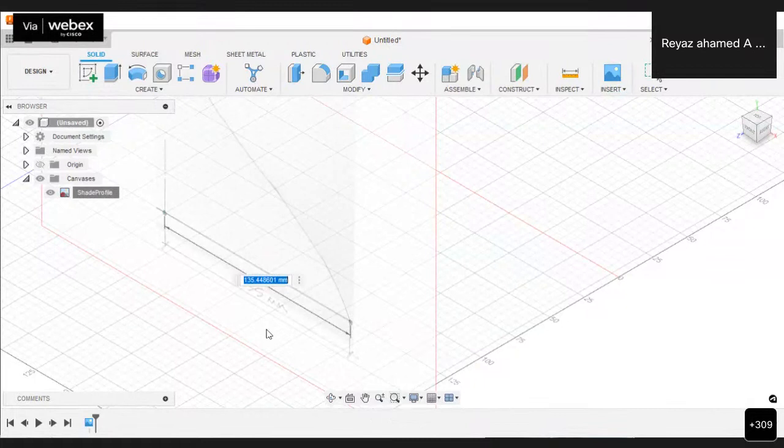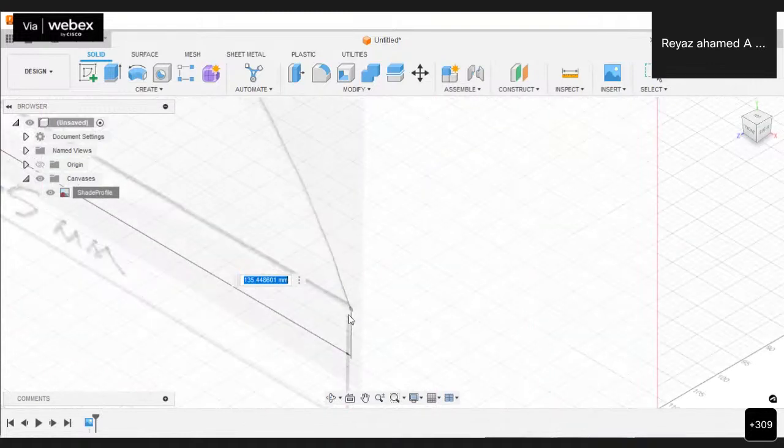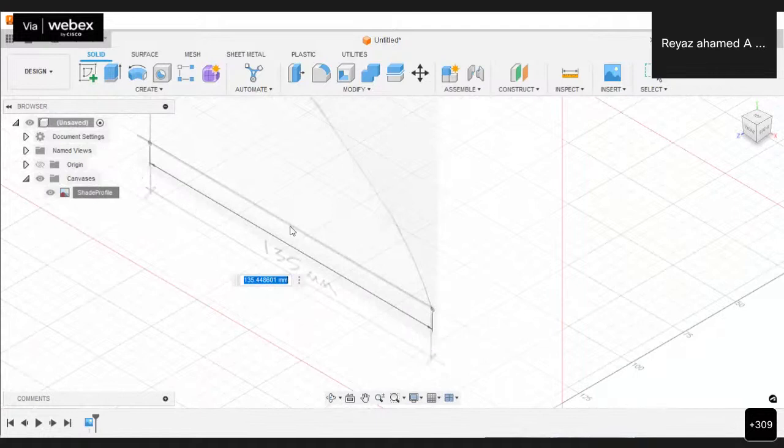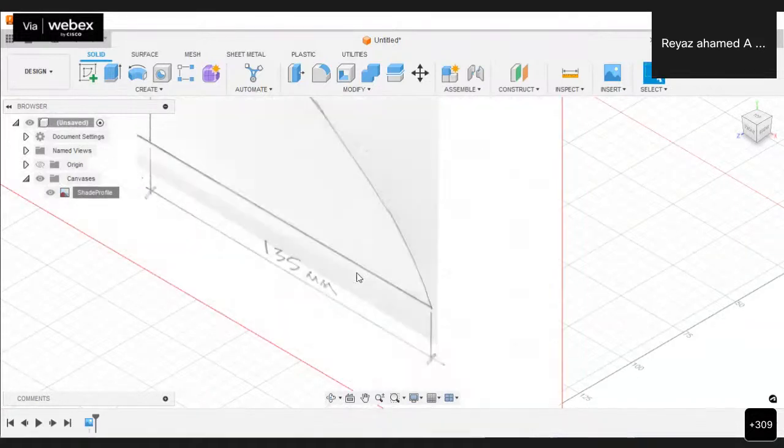See, it is approximately showing 135.44 because I just clicked a little bit outwards of the frame, outwards of the corner actually. So that way it shows 135.44. Okay. So now the image is converted into 135 mm actually. Okay. So just click on escape.